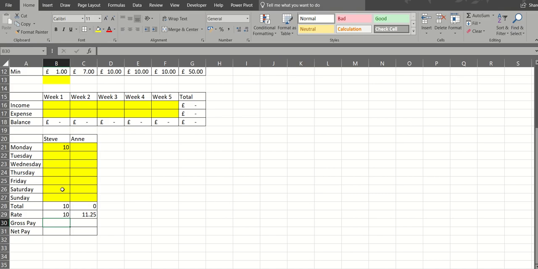Now I want to know how many hours is done and what is made, so that should be 10 times 10, so that's going to be 100. So the formula would be equals B28 times B29. Tick that formula, get the 100. I know that's correct. Pull it across.